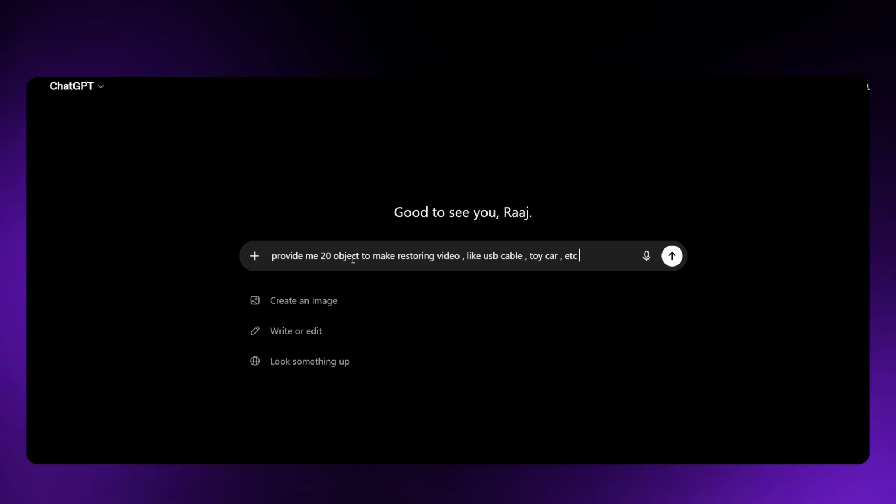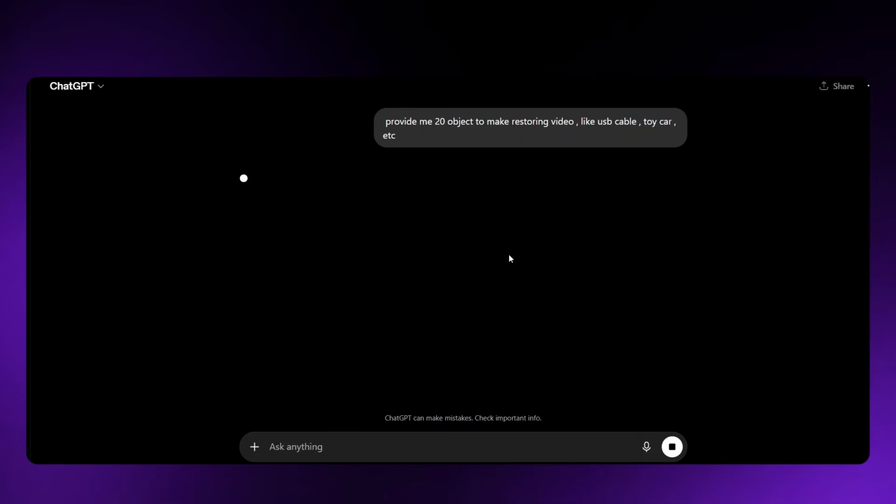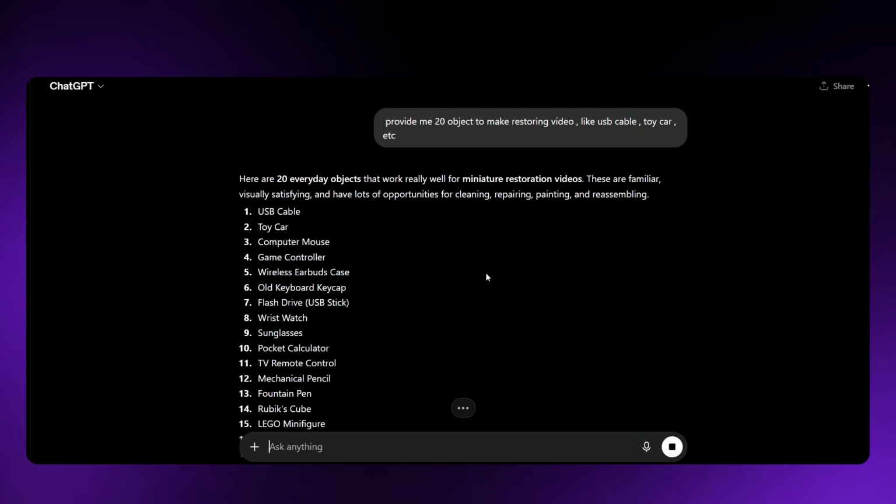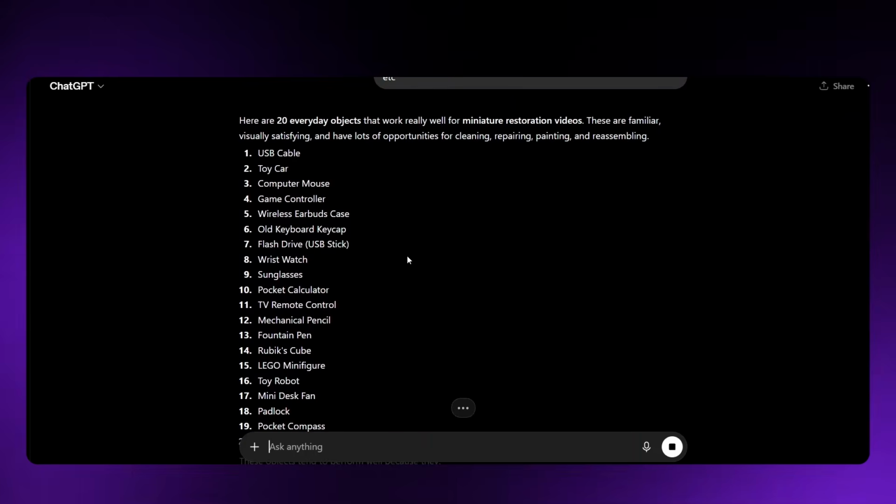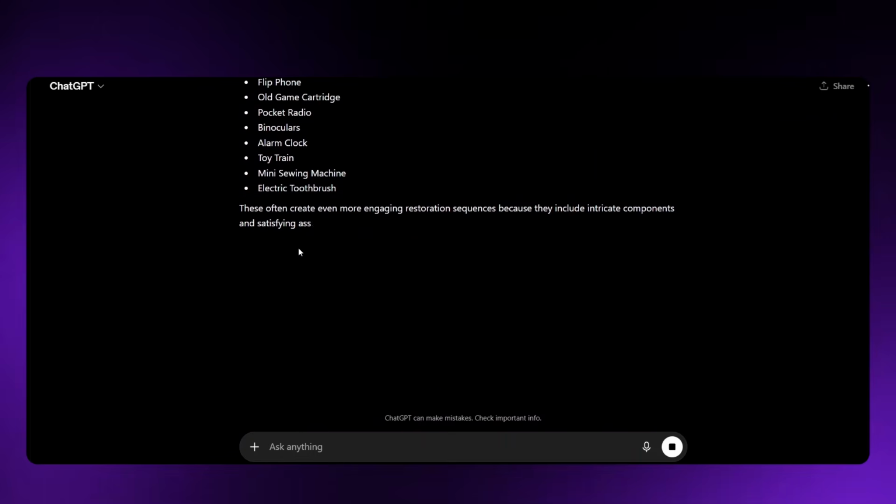First, head over to ChatGPT and simply paste this prompt and hit enter. It will instantly provide you 20 viral object names to choose from, or you can simply use your personal favorite object. This gives you plenty of ideas, so you never run out of content.